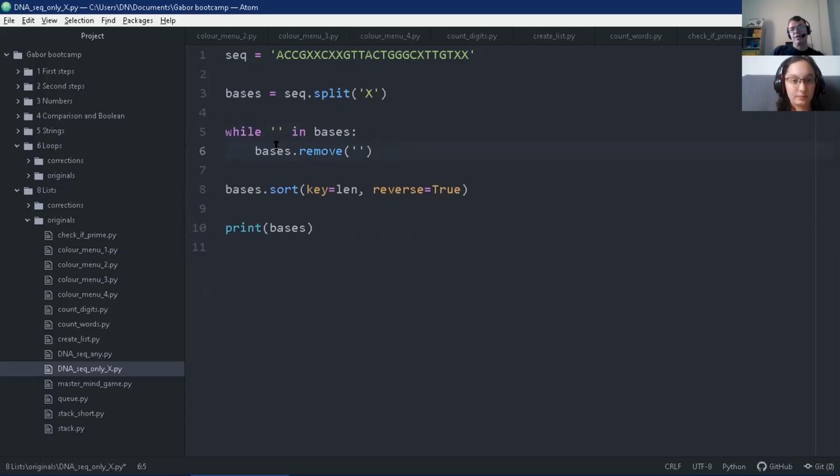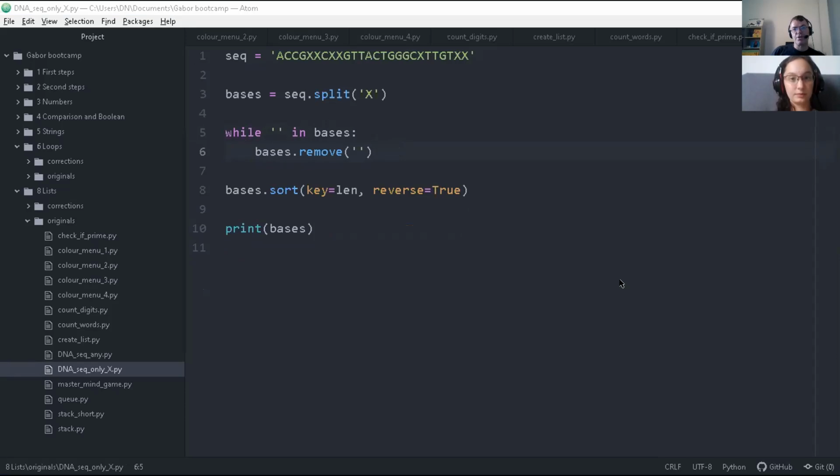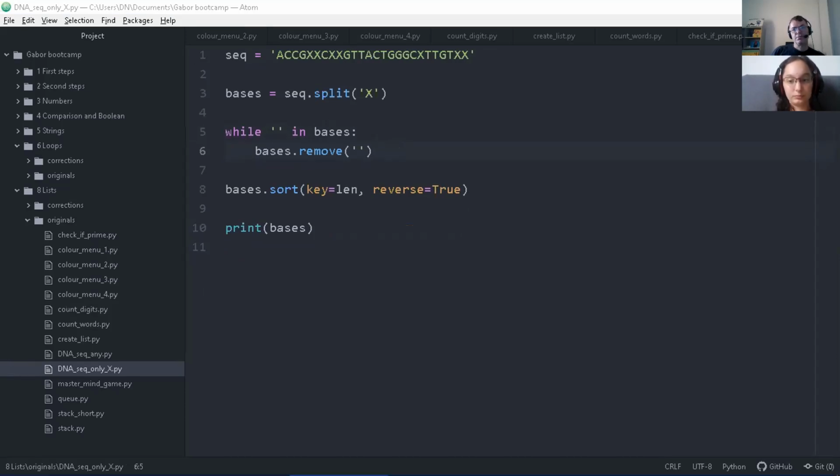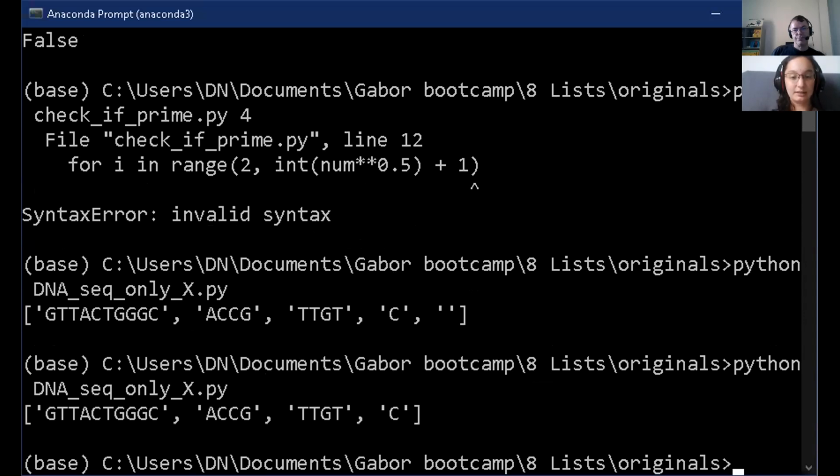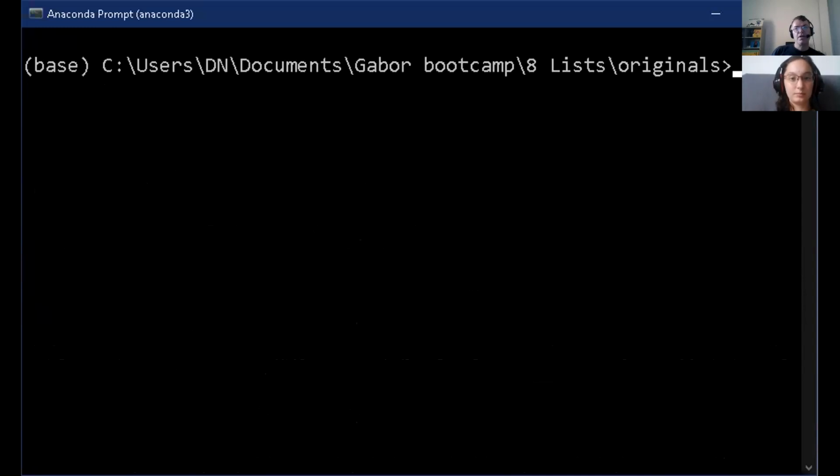Okay. And then let's try this one, and hopefully let's try to run this. So yes, this is the one. And it removes the last one as well. Okay. So an even better solution would probably use a map or a filter actually, that we haven't learned, but don't worry about it now.